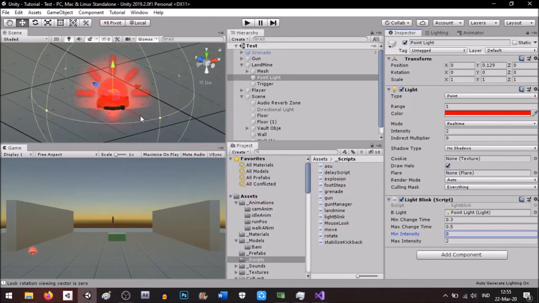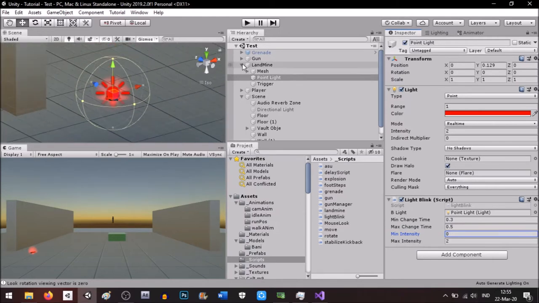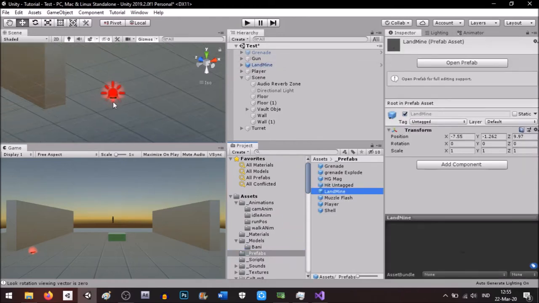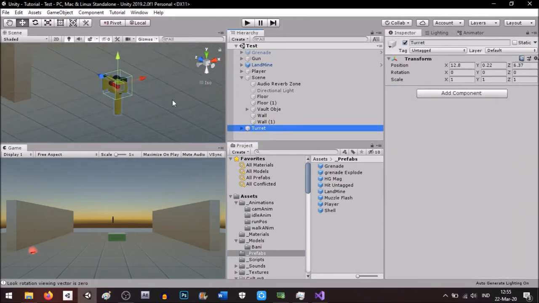Okay, so now that we've got that done, we're just gonna create a new prefab. Nice. Now we're gonna continue with the turret. Now the turret, what I'm planning to do was, if it's either visible to the player or it enters within a range. So, oh no, you know what? Let's make the player death first.